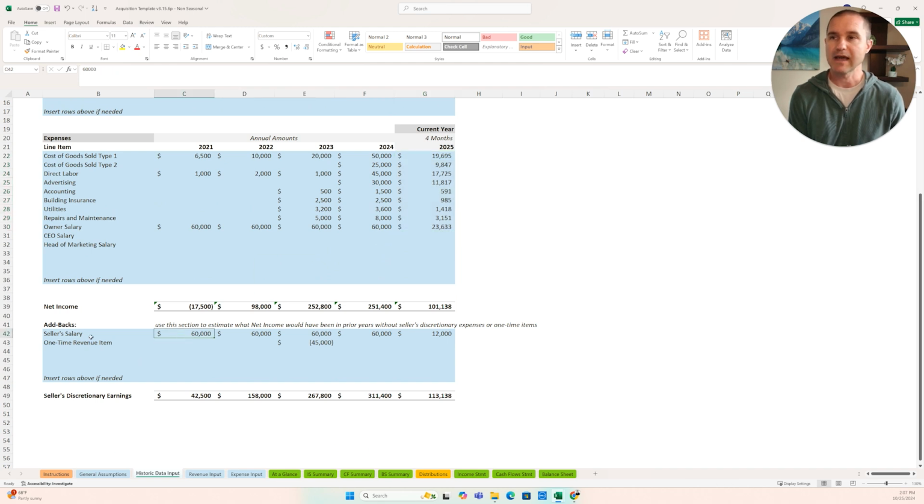And then here we can add add backs. So if you're trying to get to a seller's discretionary earnings number here, you can add in some add backs like the seller's salary, or maybe here's a one-time revenue. This would be actually a negative add back. So if there was a one-time revenue event that isn't recurring, we should actually put that in as a negative add back here. So this ultimately helps you calculate what that seller's discretionary earnings looks like.